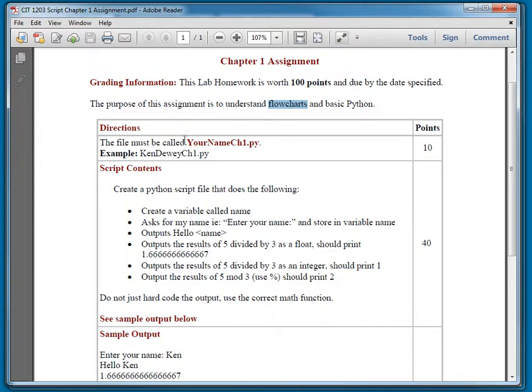Your program should be called Your Name Chap 1 or CH1. So in other words, Ken Dewey CH1. That way I can tell them apart. It says create a simple Python script that does the following: creates a variable called name, asks for your name, and so on and so forth.